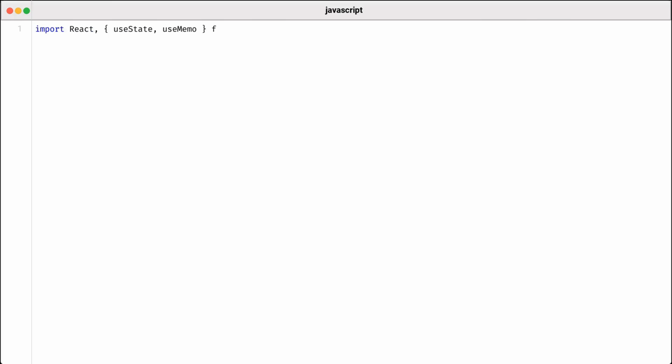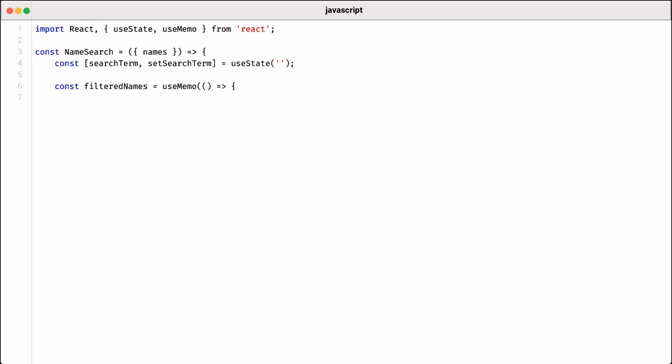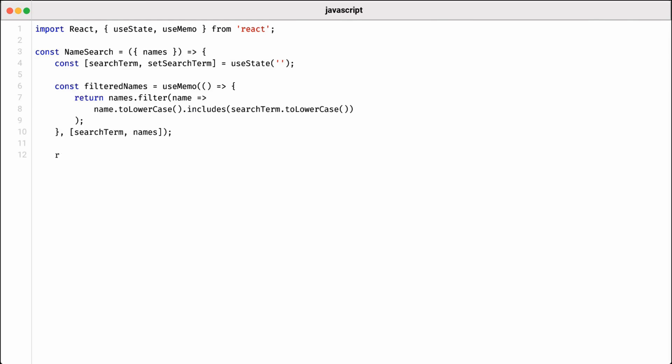We begin by creating a functional component called nameSearch, which accepts a list of names as a prop to filter through. Within this component, we initialize a piece of state called searchTerm using the useState hook, which will store the user's input from the search box.